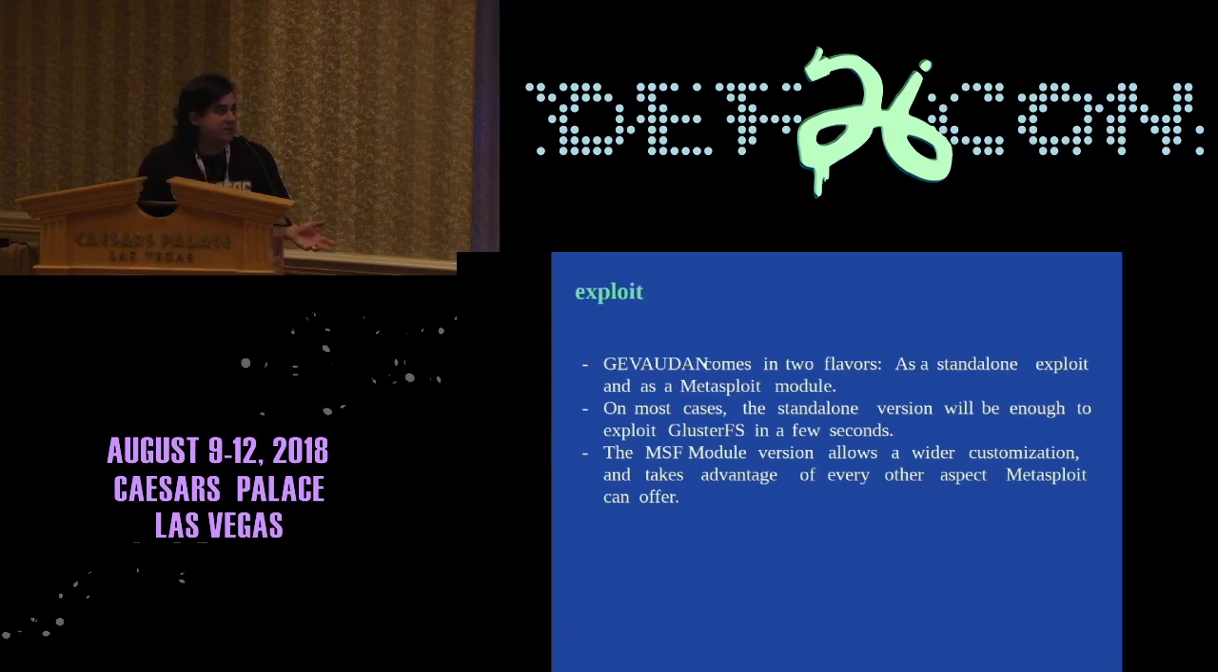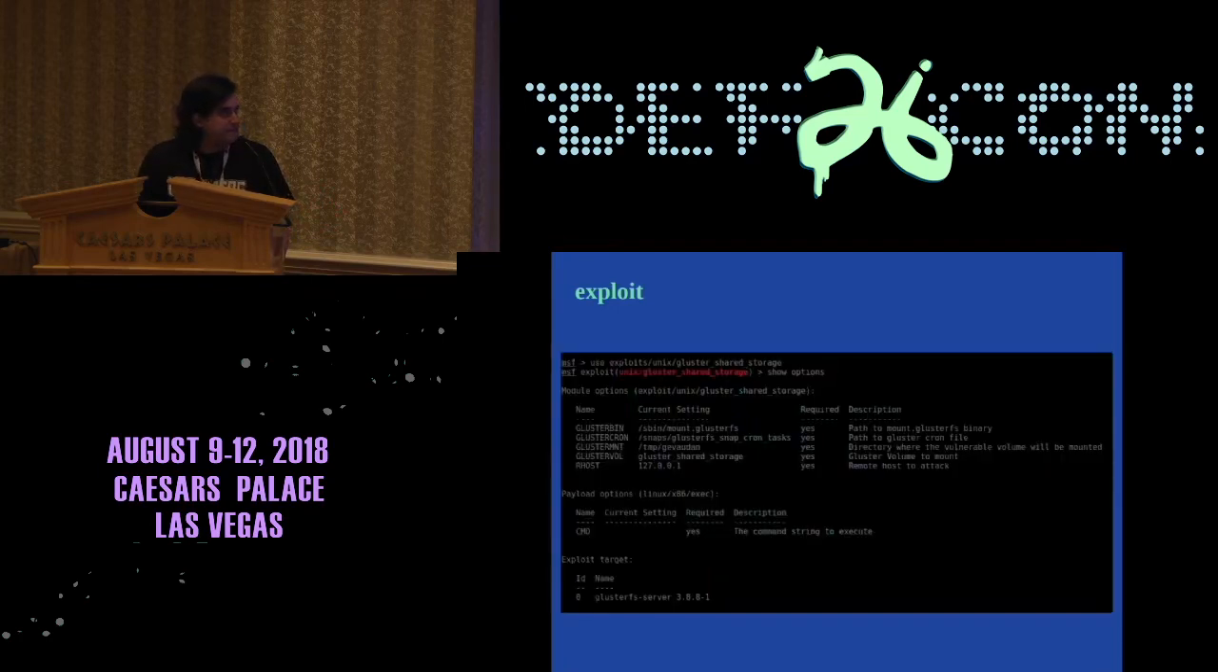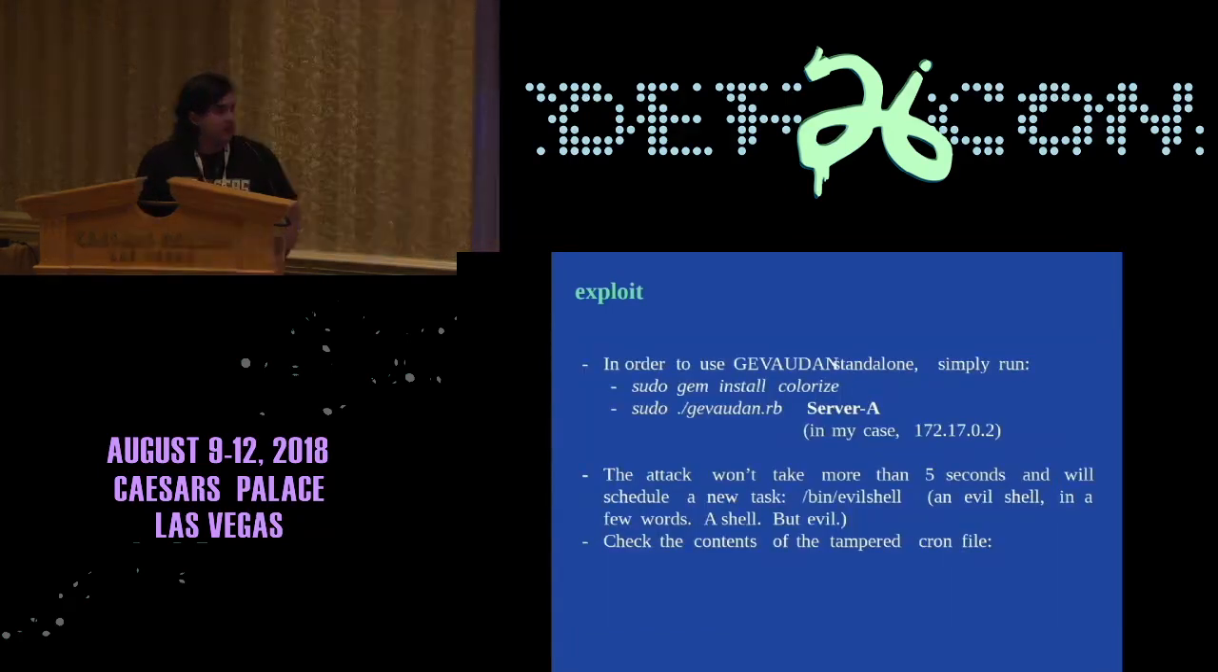It comes as a standalone exploit, my preferred method, or as a Metasploit module. In most cases, the standalone will be enough, and it takes just a few seconds to exploit this. This is the Metasploit version. As you might see, it's further customizable than the standalone one. In order to use GEVAUDAN standalone, you can simply run gem install colorize. Colorize is a gem for having a colored output. You can leave it out if you want. And just sudo gevaudan.rb and the server you want to exploit.